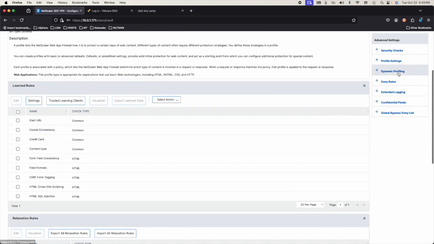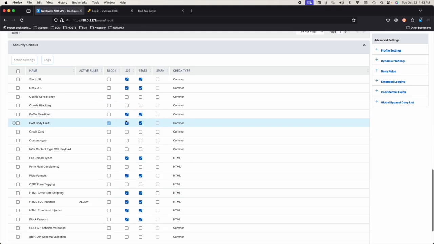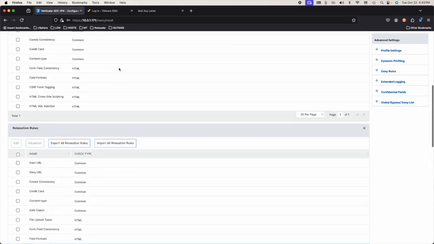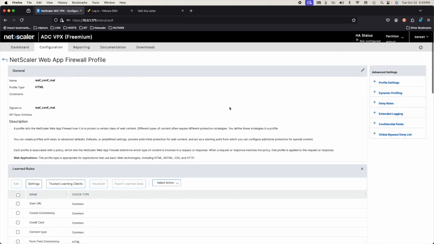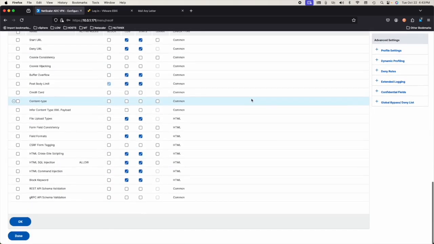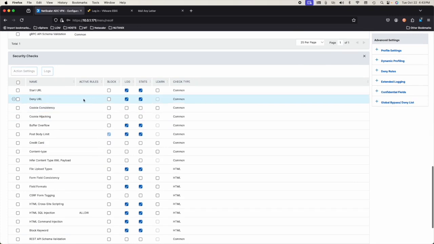We have to enable the security checks. Here's the security checks. Okay, so under that profile, we need to go to security checks. And the first thing we need to do is turn on what we want to learn.